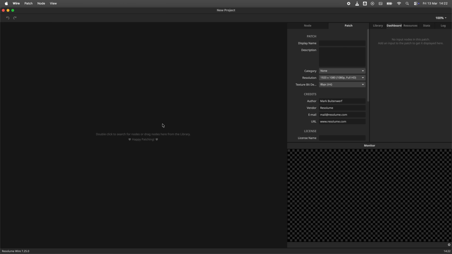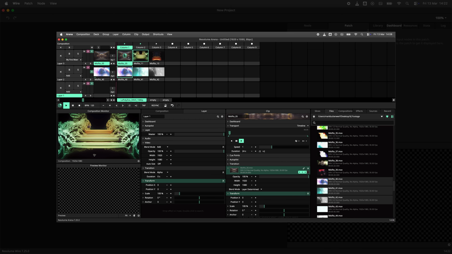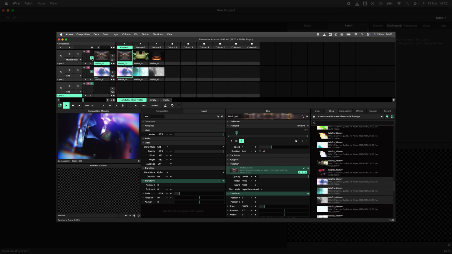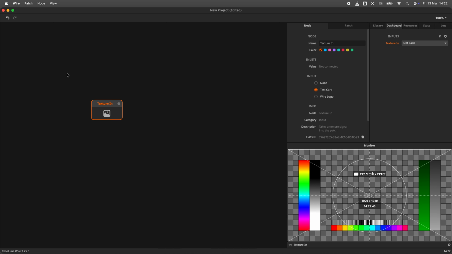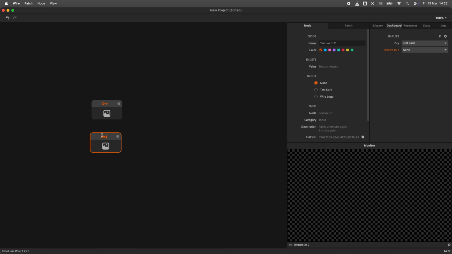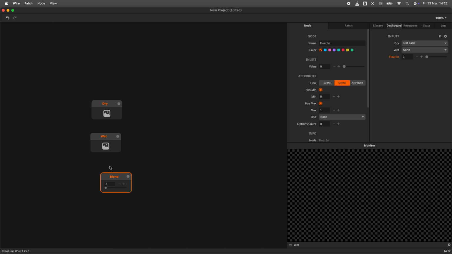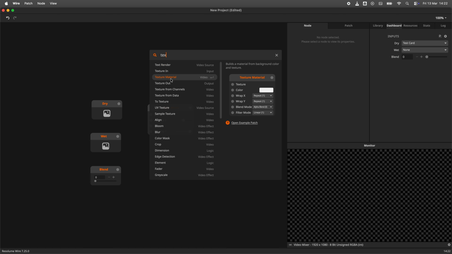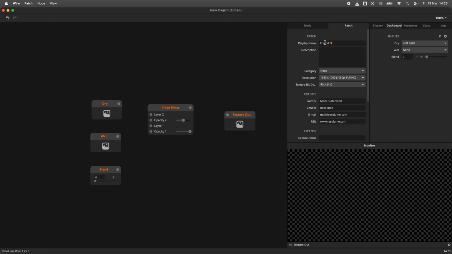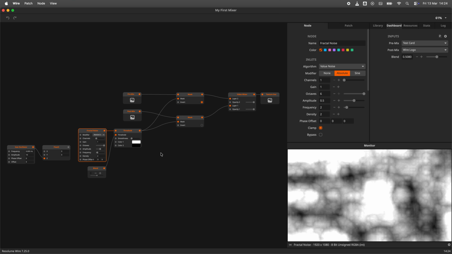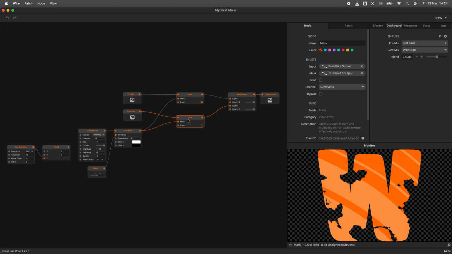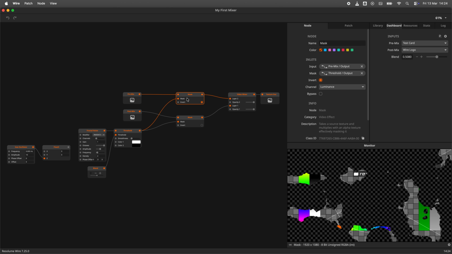Now that we have a firm understanding of how mixers work, we can build one from scratch. In this part we're going to build the Fractal Noise Mixer from the intro of this video. To get started, I will set up the basic infrastructure of our mixer: 2 texture nodes, a blend slider, a video mixer and a texture out. I will also go ahead in naming the patch, setting the category and saving. The basic concept of the patch is that we use fractal noise to mask the wet signal and use the inverted mask to mask the dry signal.